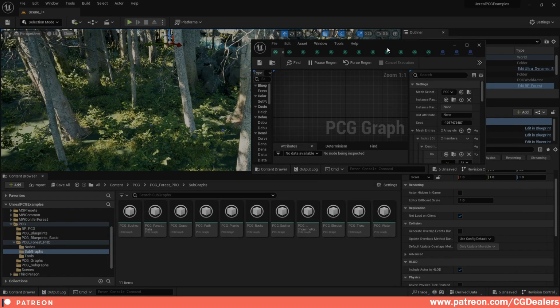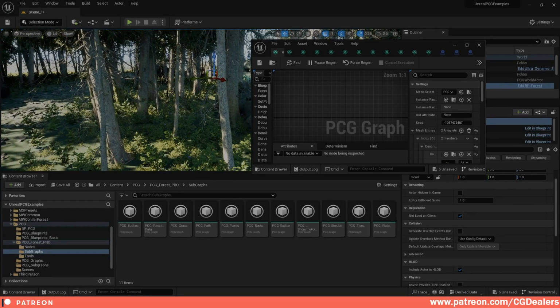All right, everybody, so we've gone through all the basics that you can do in order to create this PCG forest, and combining all of those things that I mentioned before will lead you to this forest.